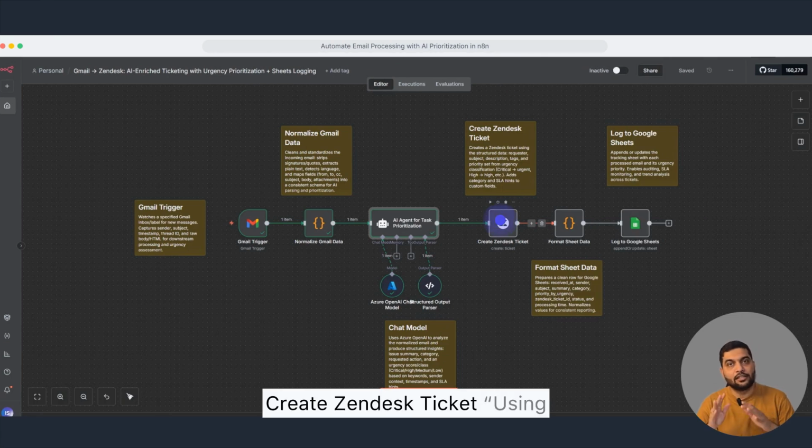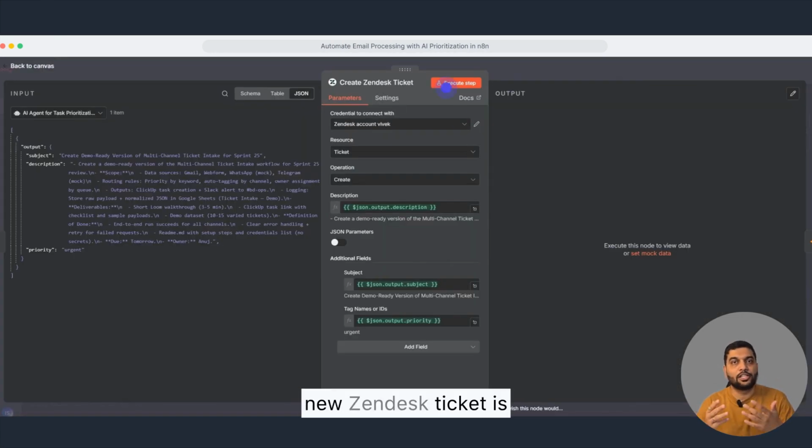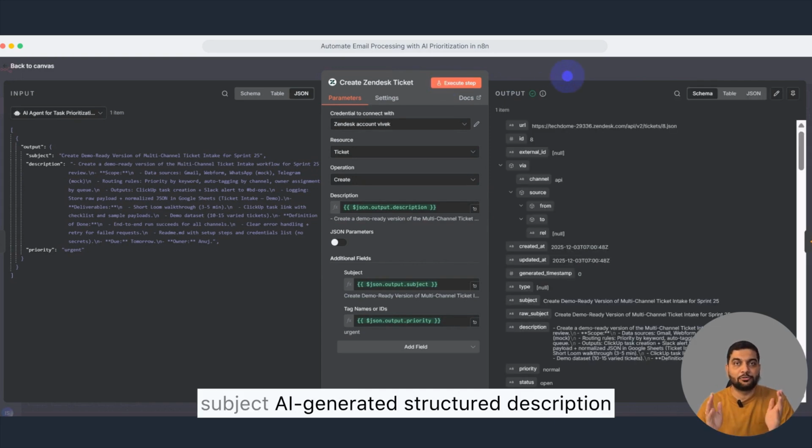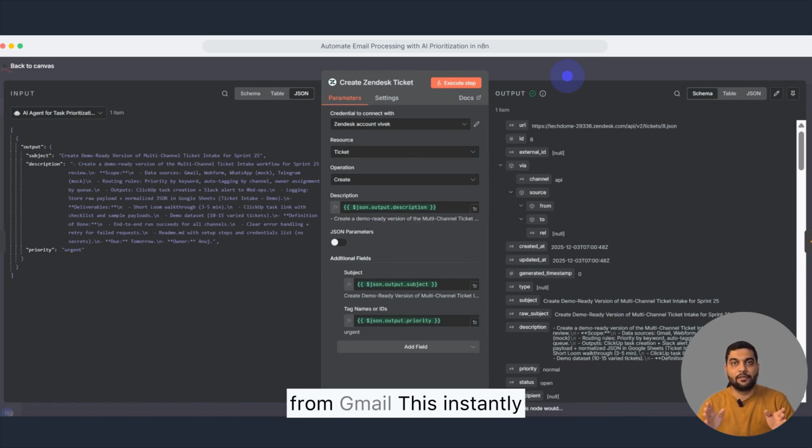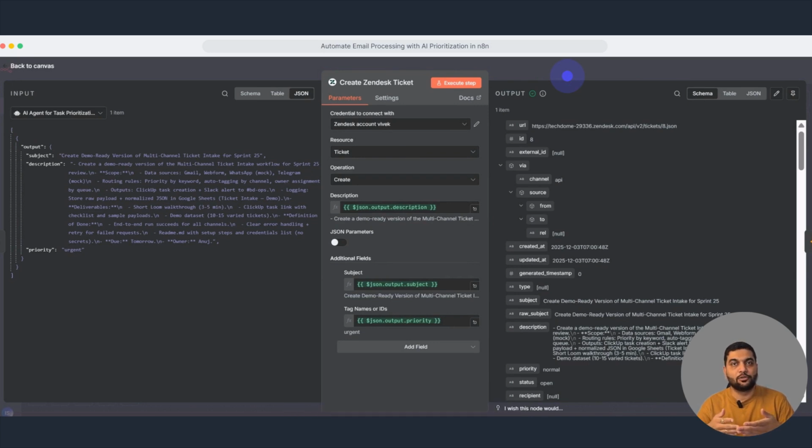Create Zendesk ticket. Using the AI output, a new Zendesk ticket is created automatically. The ticket includes the AI-created subject, AI-generated structured description, tags representing ticket priority, and requester information carried over from Gmail. This instantly turns an email into a real trackable support or task item.